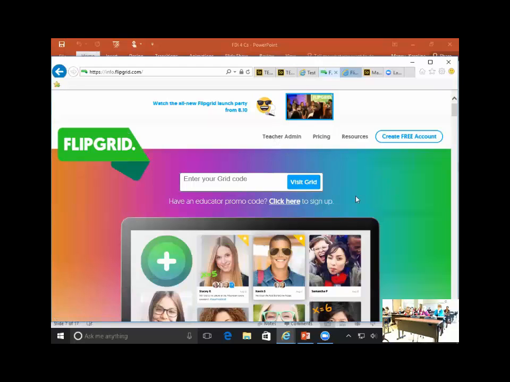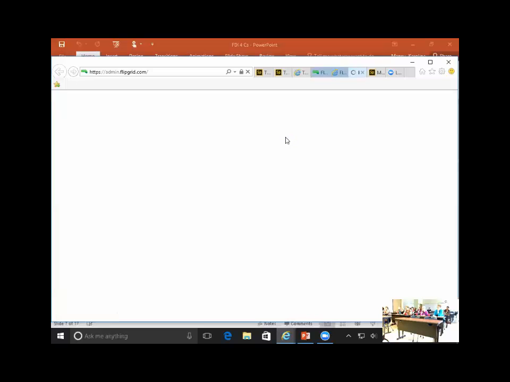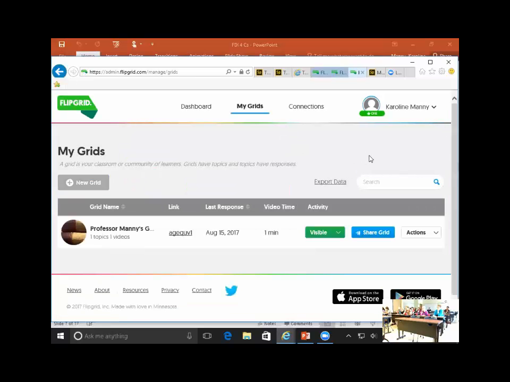I haven't logged in yet. So this is, or else my login timed out. This is Flipgrid. If I go to flipgrid.com, I'm going to go to the teacher admin. Oh, good, I did log in. And this is my grid.